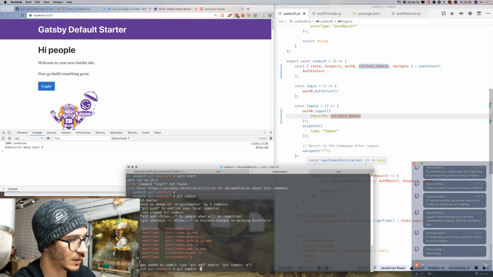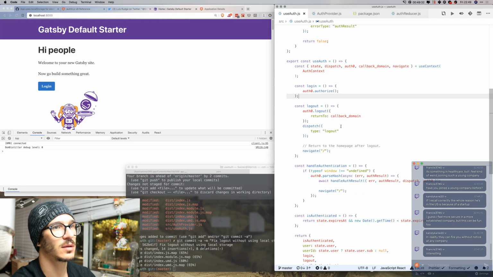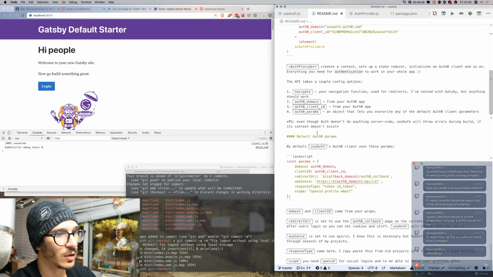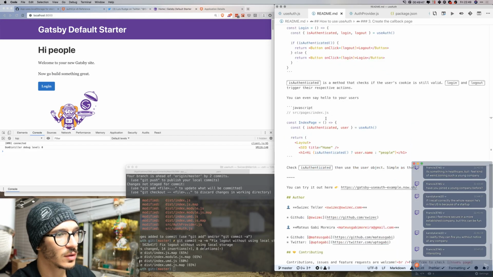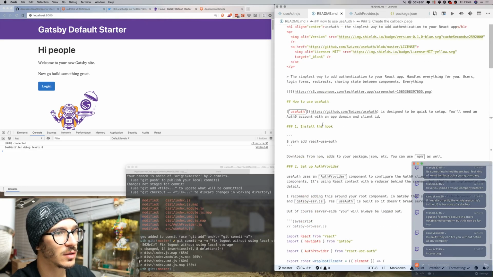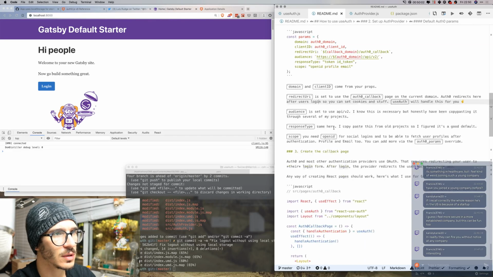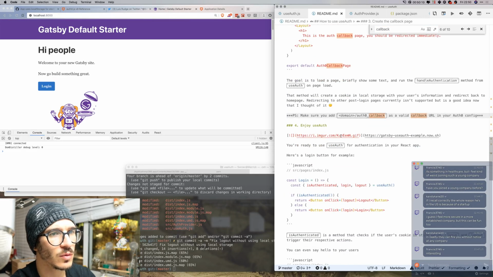Git status, git commit -am, fix logout without using local storage. Okay, so now I have to update the README to make sure that all of that is described in the README. So how to install the hook, setup auth provider, default Auth0 params, create the callback page, Auth0 enjoy use auth. Okay. So I need to install the hook, setup auth provider, default Auth0 params, audience, response type. Where did I talk about callback? Create the callback page, PS, make sure you add it as a valid callback.